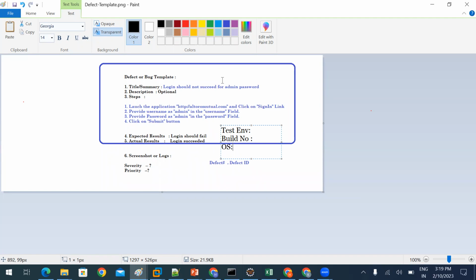Once we work on this defect creation, we'll work on the defect lifecycle.